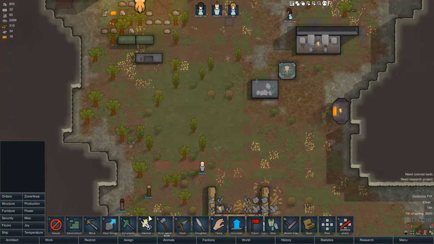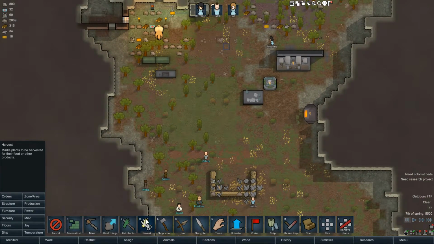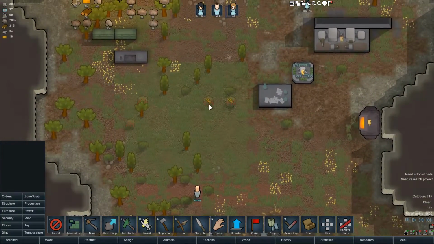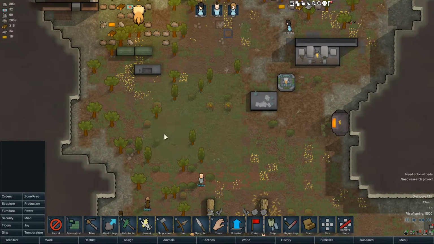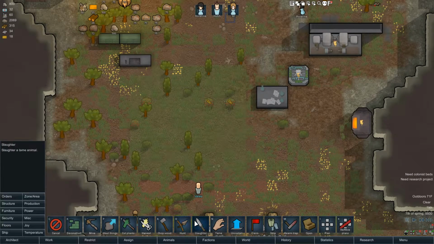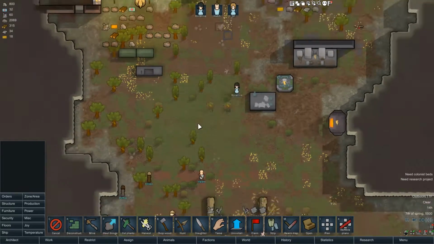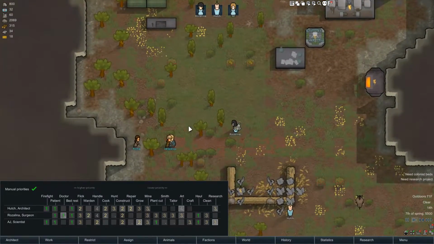If we go into orders here, we can harvest some berries. I think those are, yep. So we can harvest berries. If we want to just cut the grass, I'm not sure why you'd do that. I think it increases move speed a little bit. And of course, wherever it's at, just chop wood. Very important as well. So that's assigned to that.